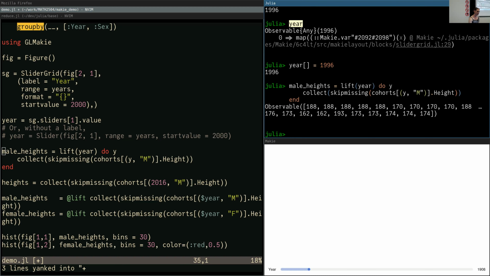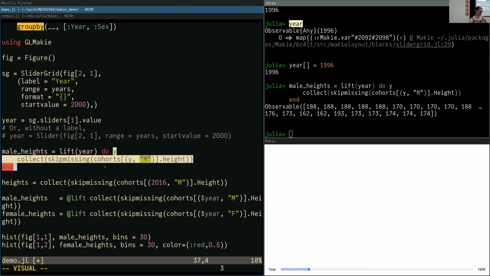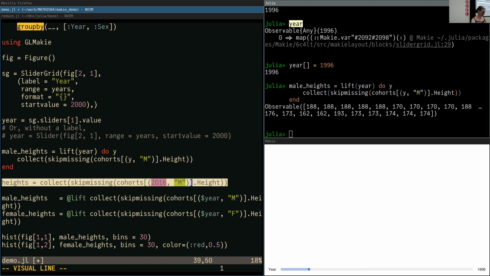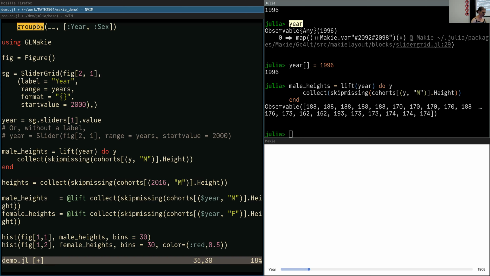What's going on here is that lift is a function which takes this function here. Remember, the do syntax creates a function. So y is the value of the year. This is the observable year, and this is the value of that observable at some update. What we're going to do is use the value to do this collect thing that we did before. It's just like this line here, except that we're giving it this function it can compute later on if the year updates. So that's what lift is all about.